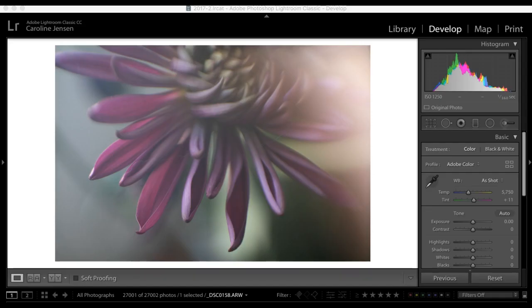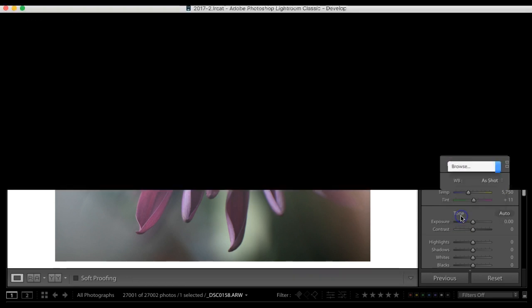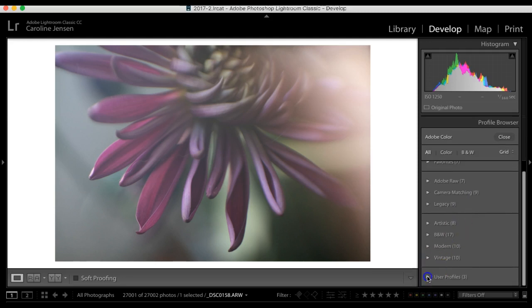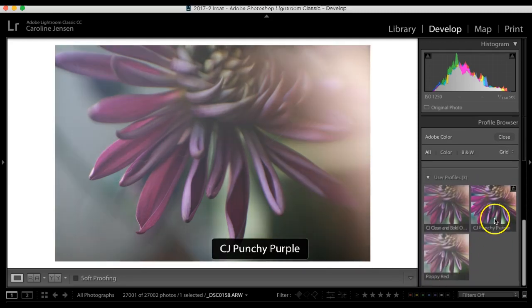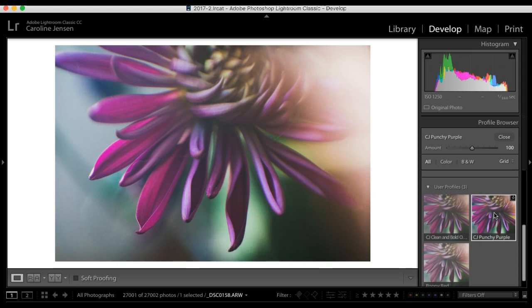All right, so this is the image after I closed Lightroom and reopened it. I haven't edited it. This is what it looks like right now. It's currently on Adobe Color. When I open up the profile and go down to Browse, and go down to user profiles, my new profile, Punchy Purple, is there. All right, so this is the before and the after, before and after.